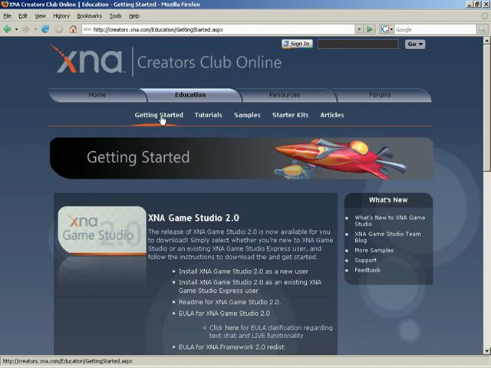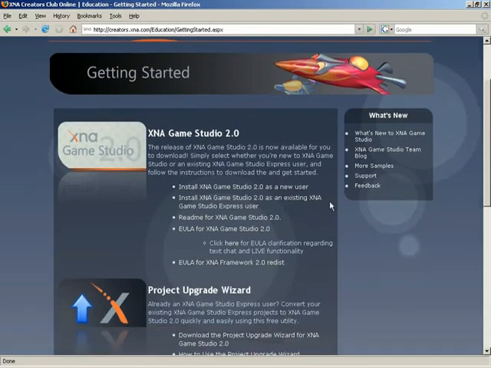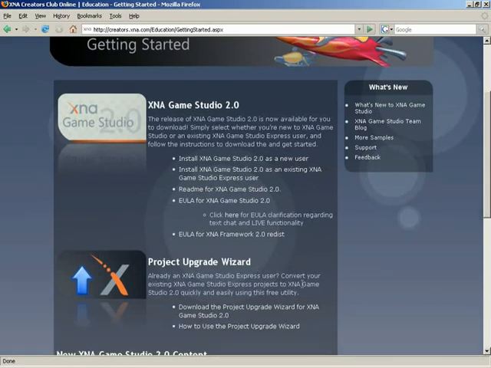If we go over to the Getting Started section, we see we have a lot of information and links about both XNA Game Studio 2.0 and the Project Upgrade Wizard. It is worth noting that the Upgrade Wizard is a separate program. I mean, it integrates along with Visual Studio, but it is a separate download. So if you install XNA 2.0, keep in mind that you will have to download this separately to get the upgrade functionality. Though I'll also say that it's only about an 800K file, so it downloads and installs rather quickly.